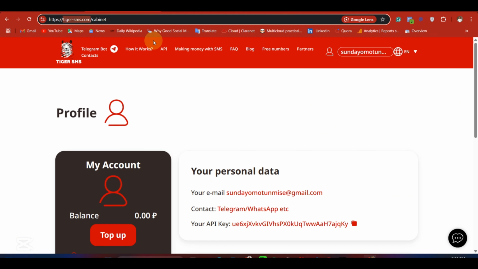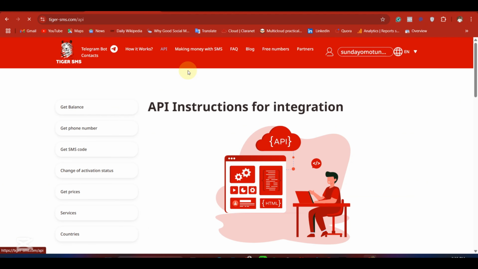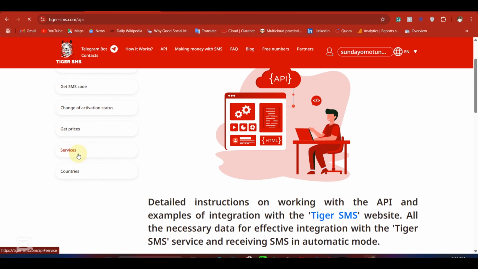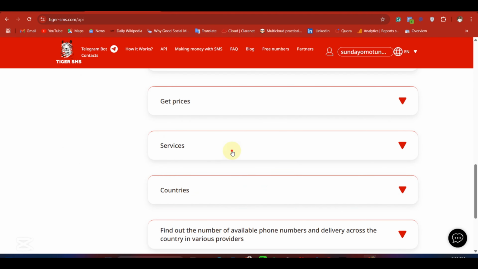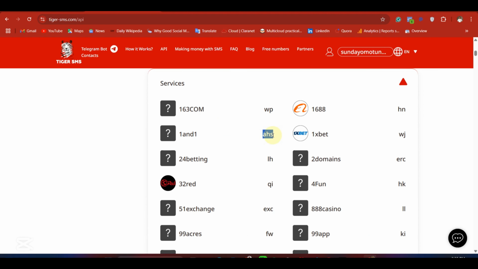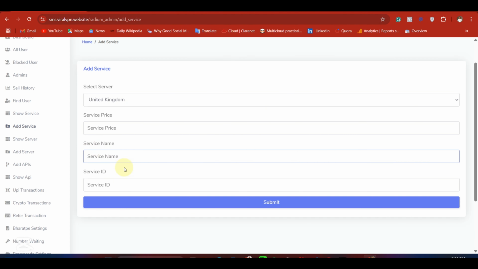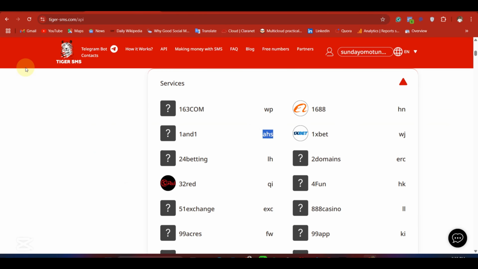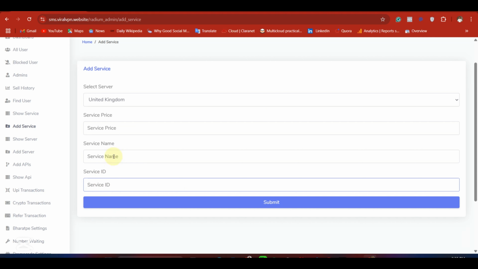So let's come to this API section. This is the service section. So the service ID, this is the service ID here. You can see this is the service ID. In case you want to add a new service, whenever you see service ID, just know that it is this. So if you're adding WhatsApp, the WhatsApp service ID is just WA. So we all know that one. You input your service name, put the price, then click on submit, and it's going to be added.